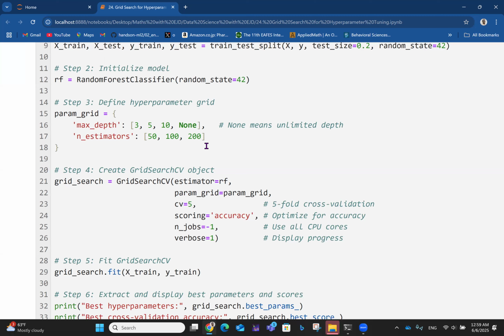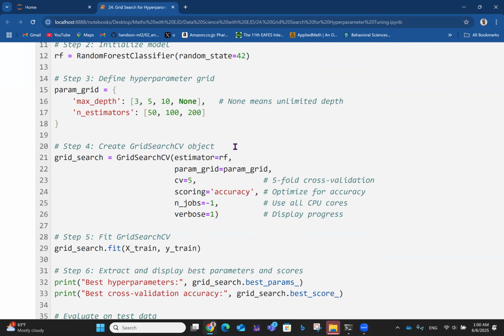That's 4 times 3, so 12 possibilities, right? So 3 on 50, 100, and 200, 5 on 50, 100, and 200. It takes a maximum depth of 5 and tries it across 50, 100, and 200 estimators each. Then it takes 10 and tries it across the same way. Now, that is unlimited depth and it tries it across as well. And then at the end of the day, it outputs a result that gives the best cross-validation score.